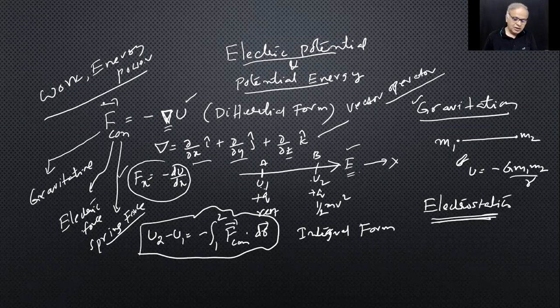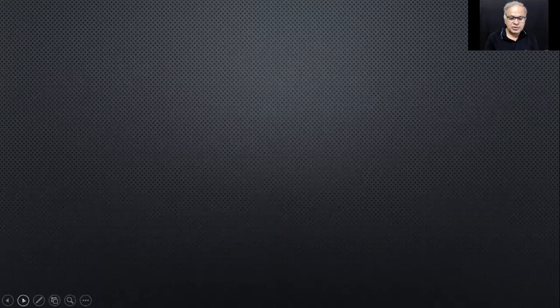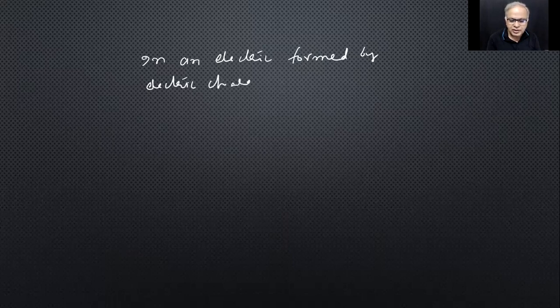So children, hope you have written down this, and let us see how it works in electric potential business. But before defining electric potential, though I put the heading first, I define potential energy. Okay, so in an electric field formed by charges, formed by electric charges. Why am I saying electric field formed by electric charges? There's a meaning to it.